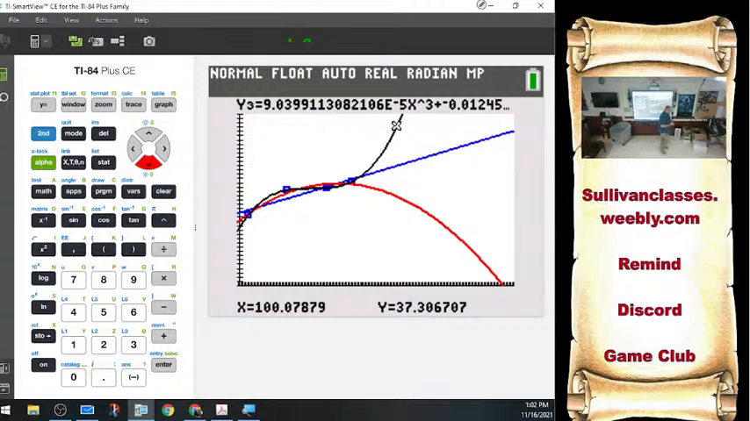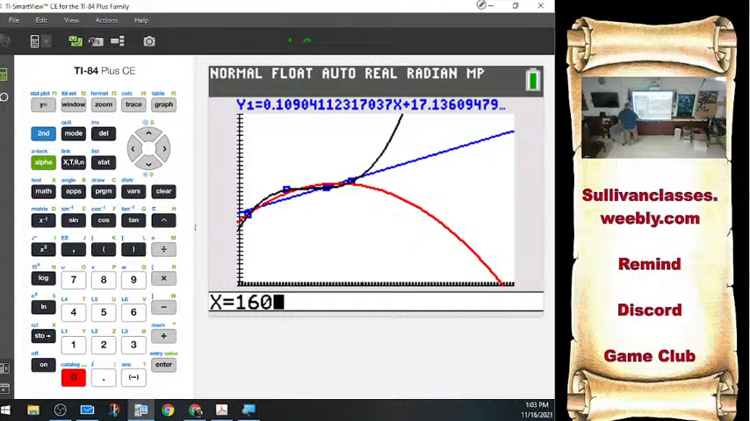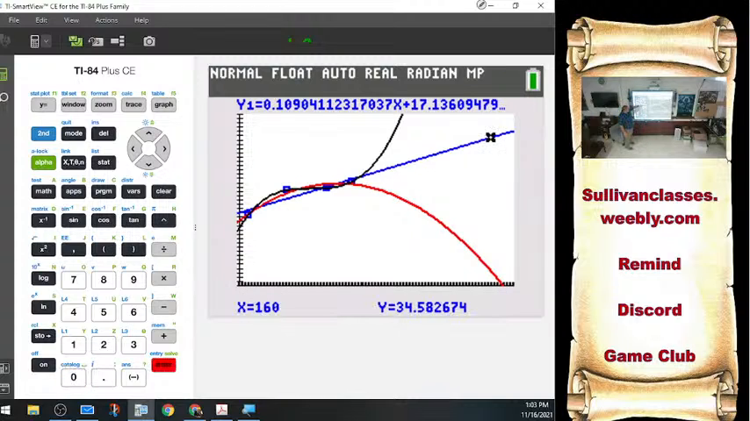So maybe the cubic also doesn't make sense. Because yeah, it is increasing. It will go positive. It'll never go negative. It doesn't make sense if it's negative, but it also doesn't make sense if I keep going out and I trace to I don't know, 160 years out. Look at the line. Look at the quadratic. Look at the cubic. Holy schmackerolies. Okay, it doesn't make sense in the context of the problem.